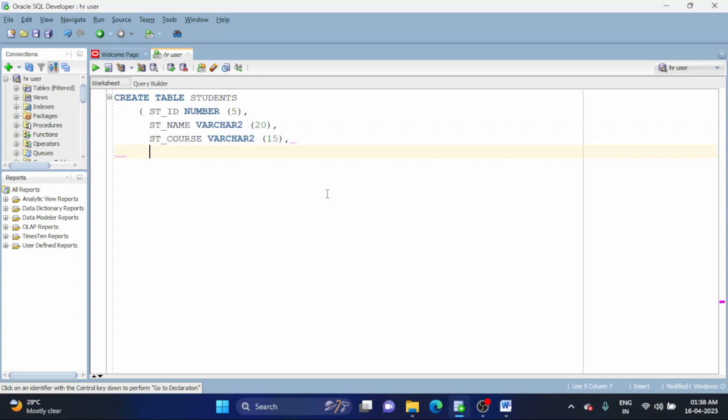Then later I am giving another column, that is student mobile. Then data type is number and the size is open bracket, I am giving the size 10. Now I am giving the required columns in a particular table. Then now give the close bracket and end with semicolon. Now do execute. The table is successfully created.